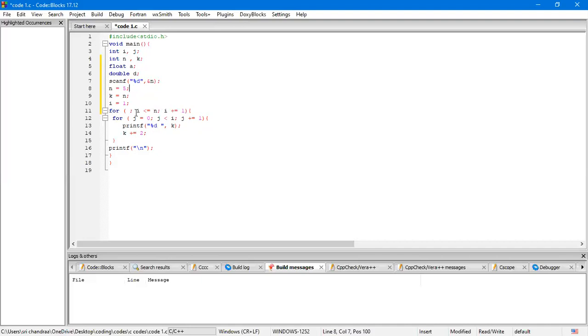Then it checks whether i is less than n. i is 2, therefore it is checked that 2 is less than 5, true, so it keeps on executing until i exceeds 5. That is, when i equals 6, it breaks.